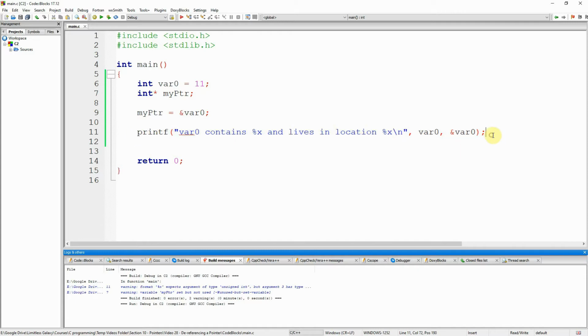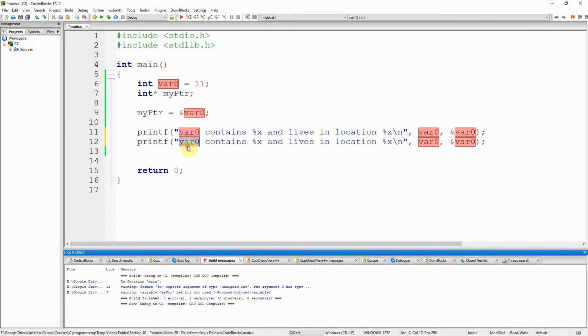And then I'm going to say that my PTR contains something and it lives in location something, okay? And I'm going to change that to my PTR. So here I'm just doing the same thing as we did in the previous chapter. So I want to see what is inside my PTR and where it lives. Simple stuff so far. Let's do that.